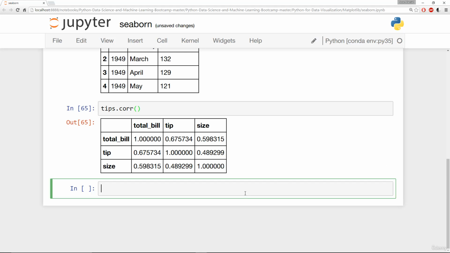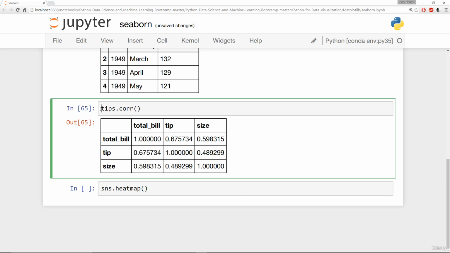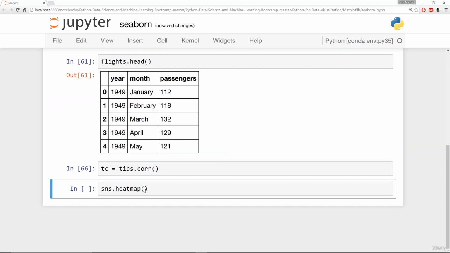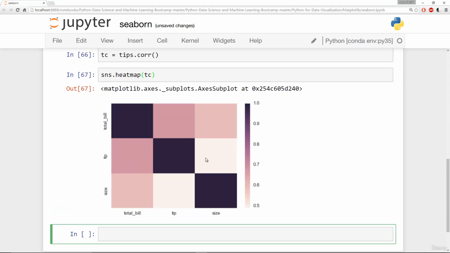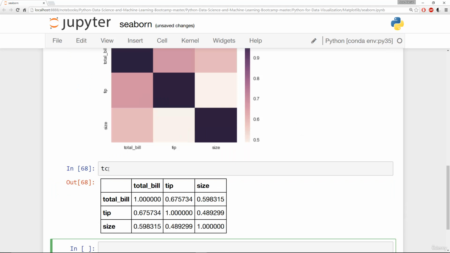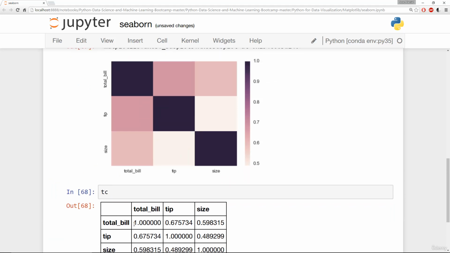And then it's actually just as simple as calling sns.heatmap and then your data. Let's go ahead and save tips.corr as tc and then pass it into heat map. And here we can see a heat map. All a heat map really does is it colors in those values based on some sort of gradient scale. So if I take a look at my original tc data frame, it's essentially just set these numbers to a gradient on a color scale and then filled it in.